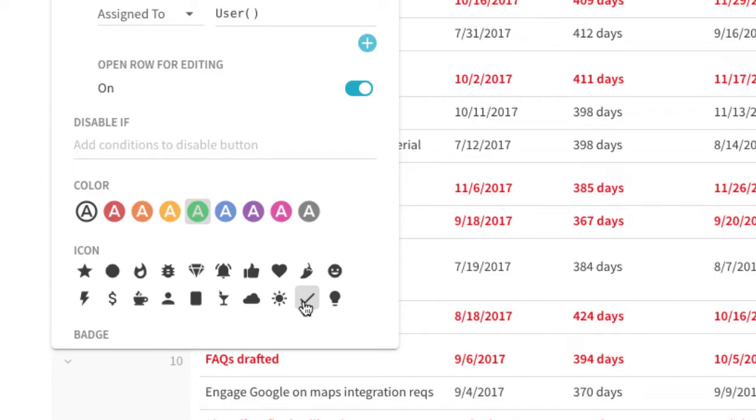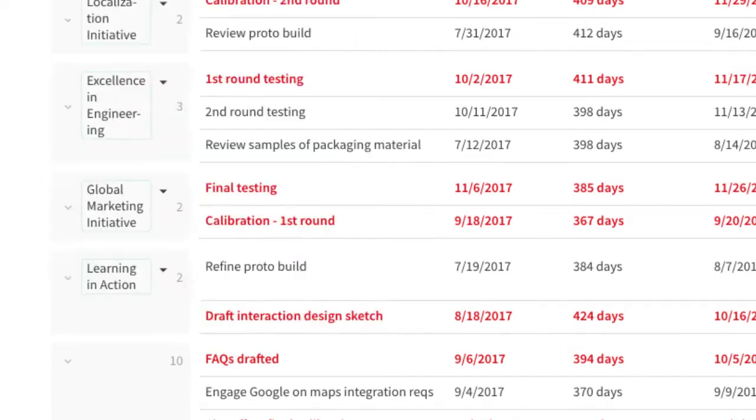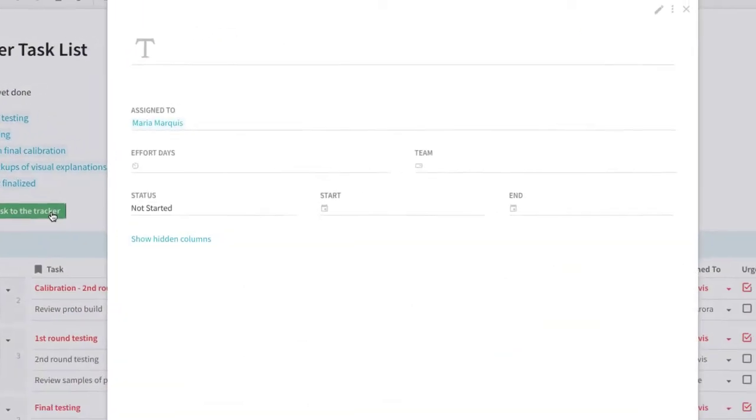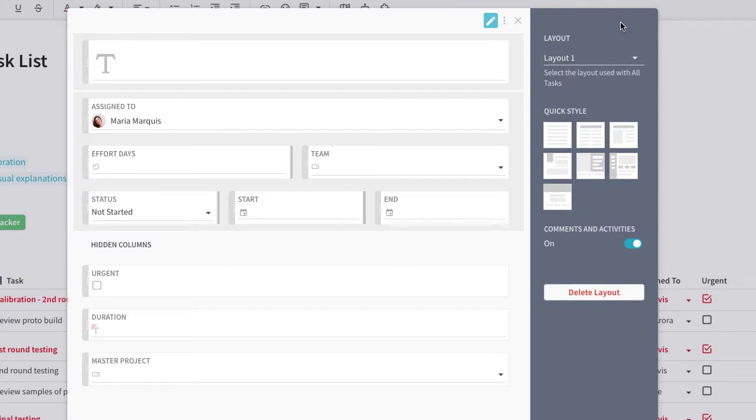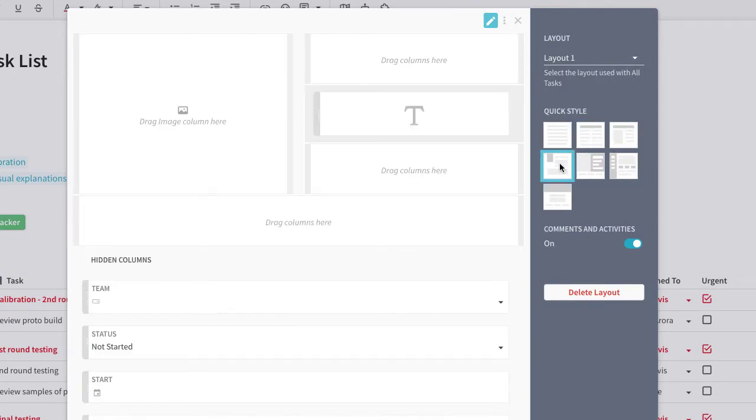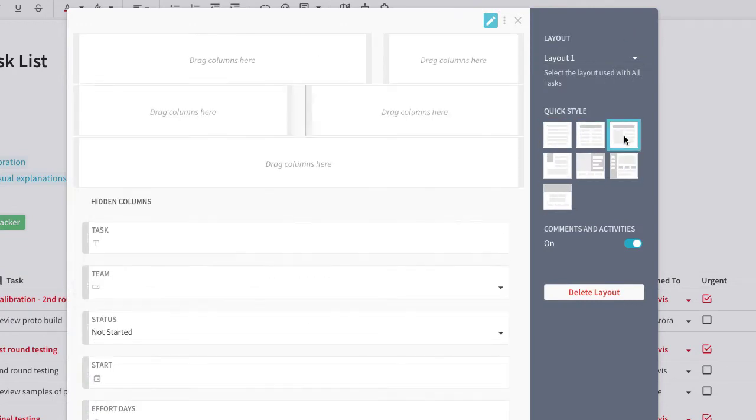Now, when I click the button, I can add all the details of the task. If I don't like the way this looks, I can change its layout by clicking here. I can then select from preset styles or even drag and drop information around until I get it exactly right.